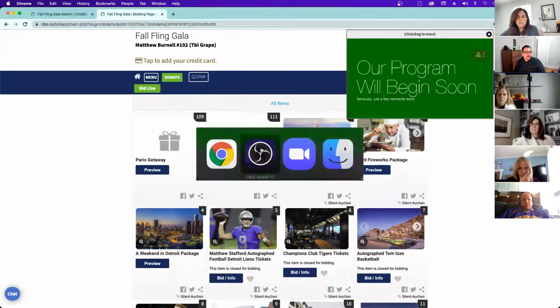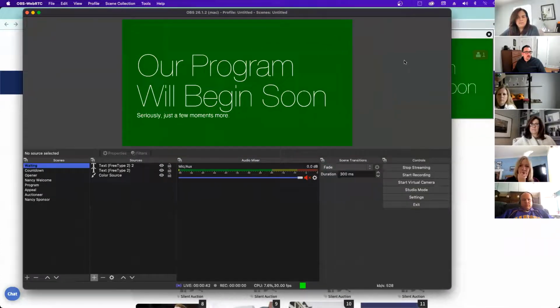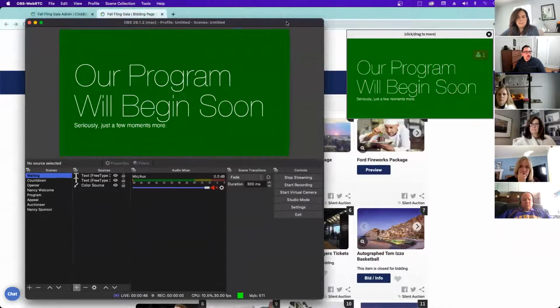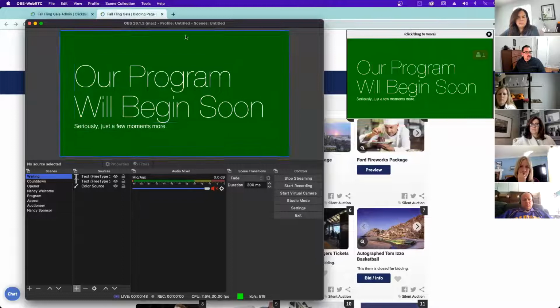And you can see here, if I have OBS, I'm going to try to fit these both on the same screen here. I have what I've got in this canvas. Everything that's in this canvas is going to broadcast, is going to my channel.